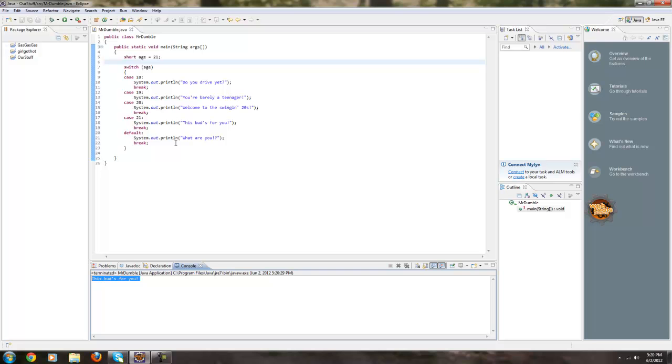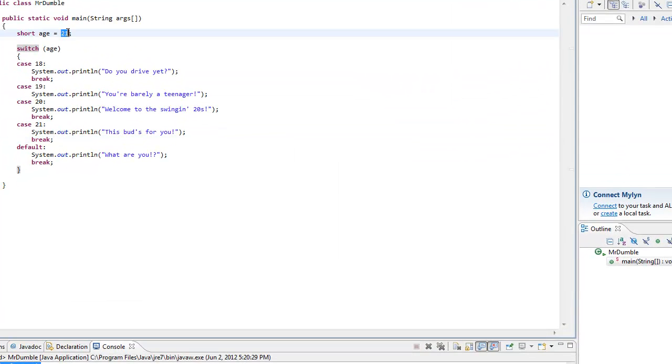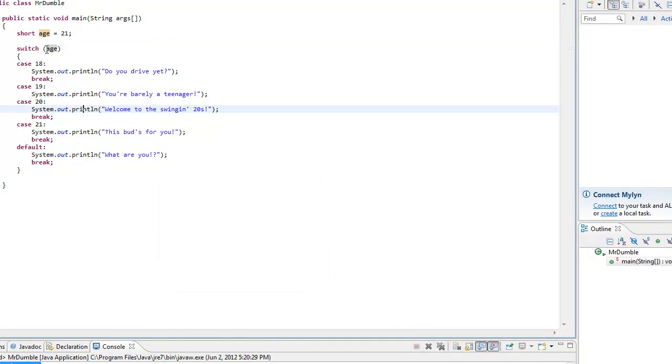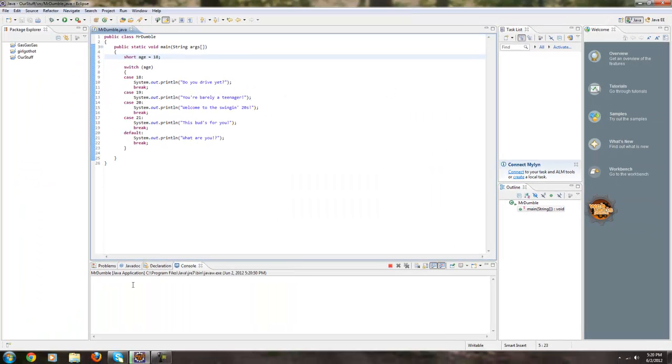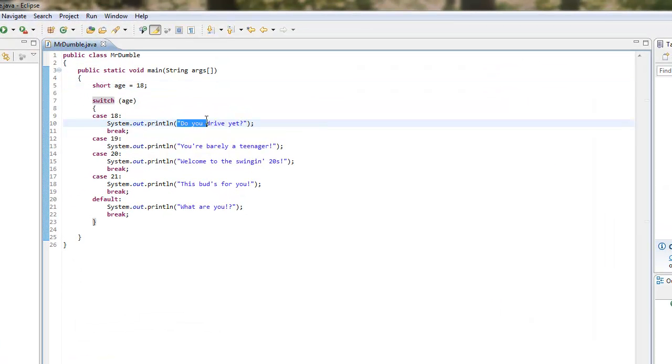This bud's for you. Well, that makes sense because the case expression is 21. Our integer that we're testing with this switch statement is also age. So as you may have guessed, if we switch it to 18, we'll get the print line associated with the 18 case expression. Do you drive yet? Perfect.